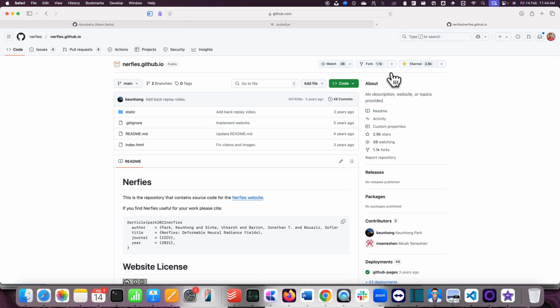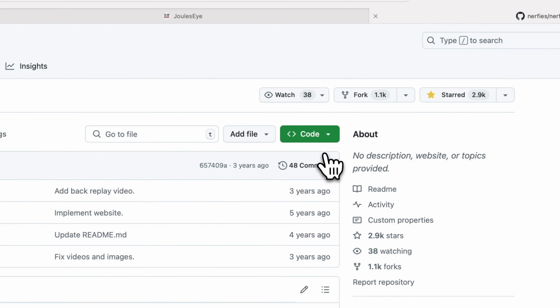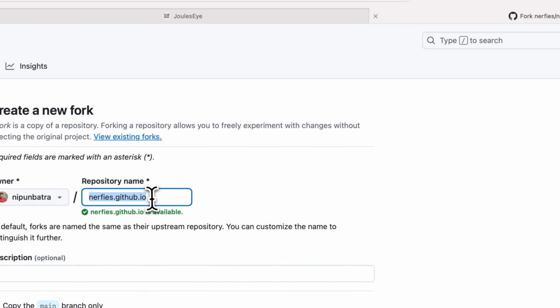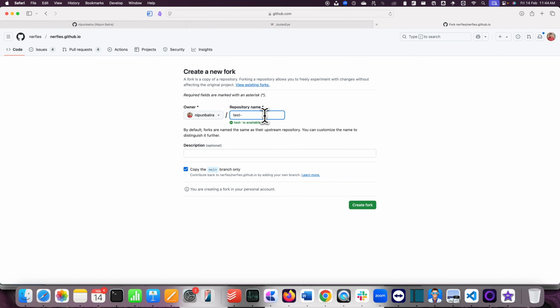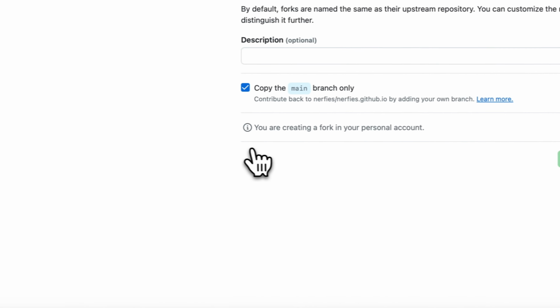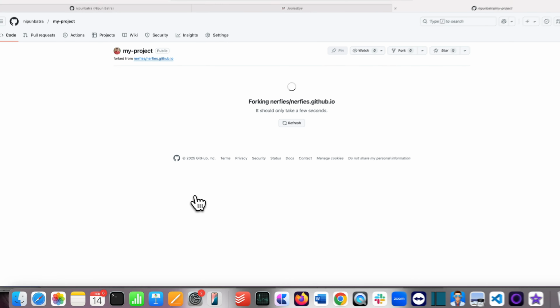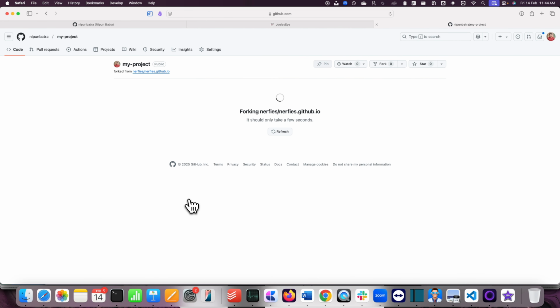All we need to do is to create a fork of this. I don't want to be calling it Nerfies. Let me call it my project. And there are different branches. In this case, I actually only want the main branch. I don't want the other branches. But in some cases, you may actually want to also see the other branches. So I create this fork. It takes a few seconds.